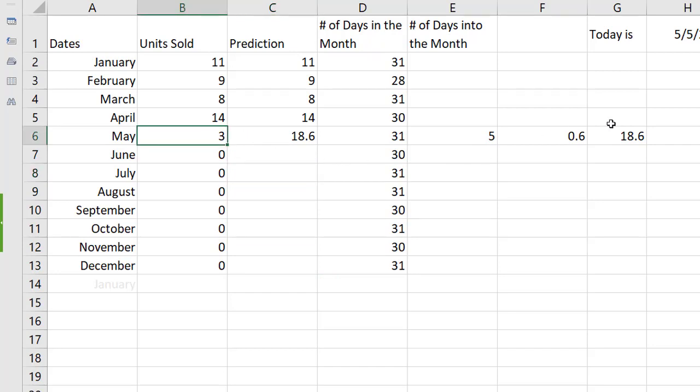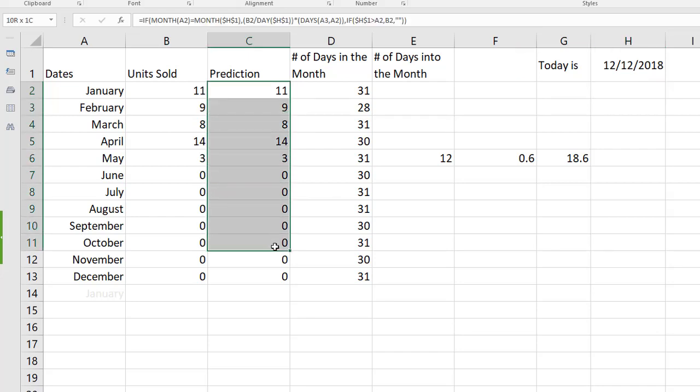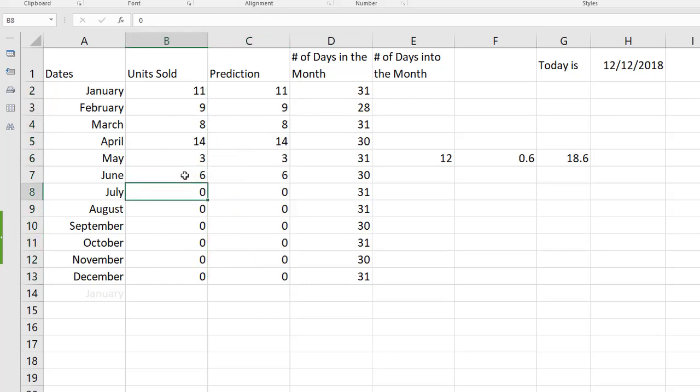Now, to make this live, what you would really do is instead of typing in a date, you would put in a today function. And that would display whatever the current date is and work this out as necessary. Now, since I just changed it to the real date of December 12th, 2018, you notice that, okay, pretty much everything should match up with whatever my units sold have been, since I had so many zeros. So let me just go ahead and throw in some numbers here. But now when we get to December, and of course it's mid-December, I could put in a number like 10, and the prediction is going to be over 20 because I'm not quite halfway through the month yet.